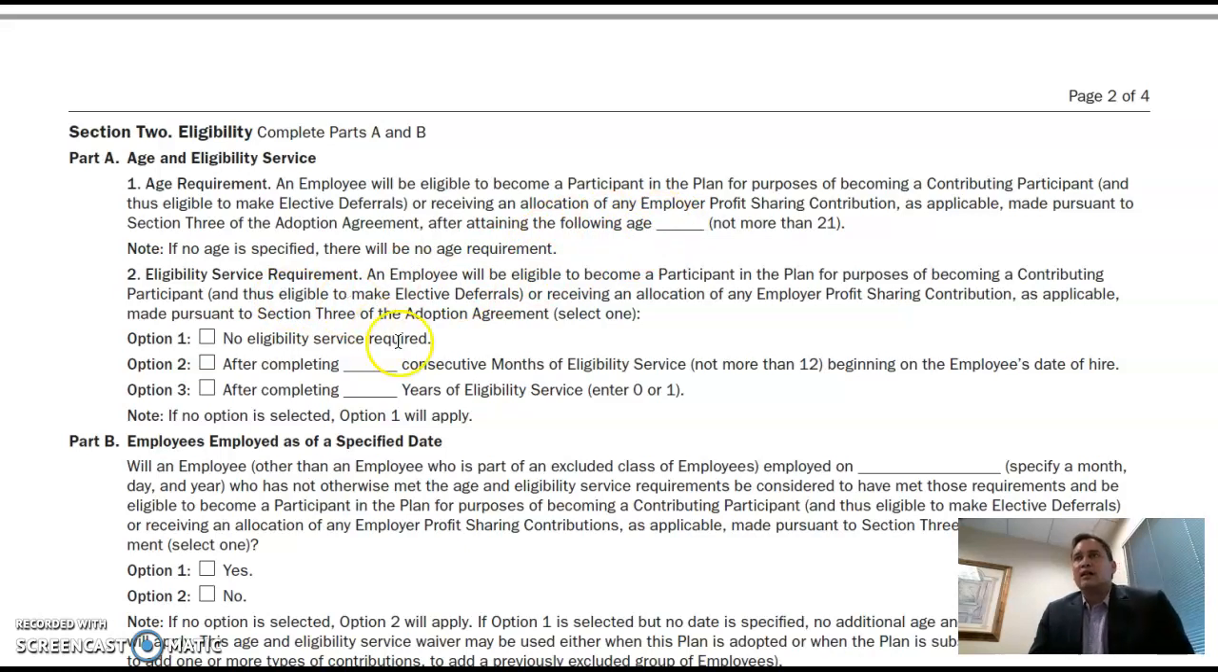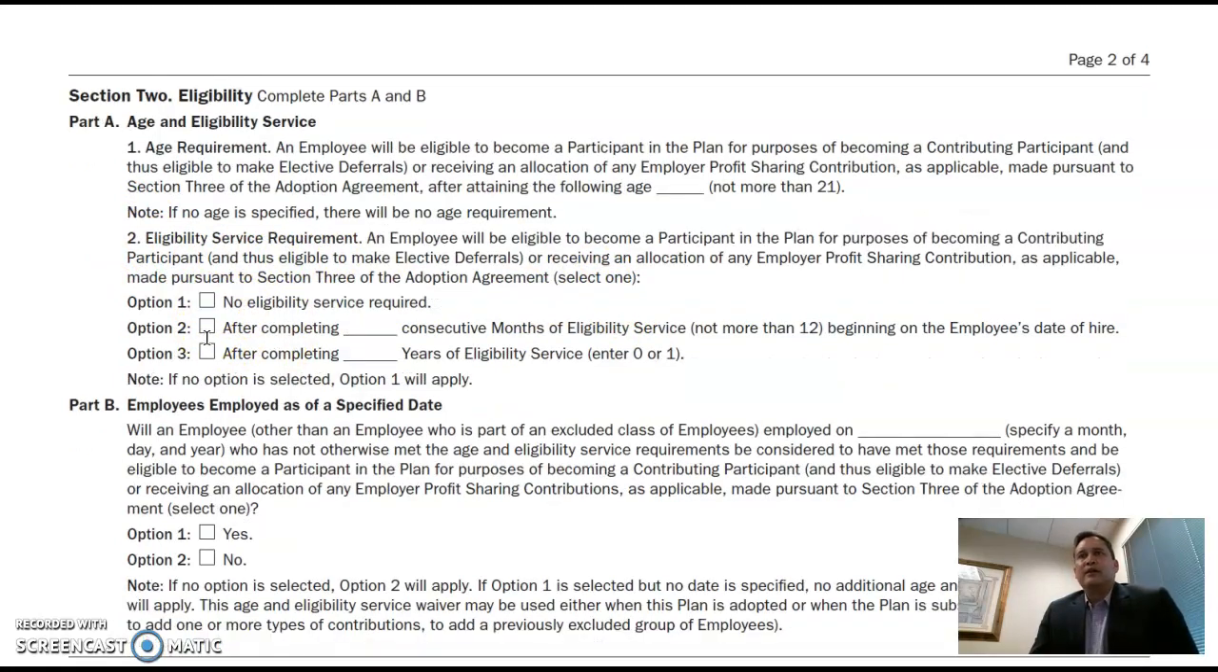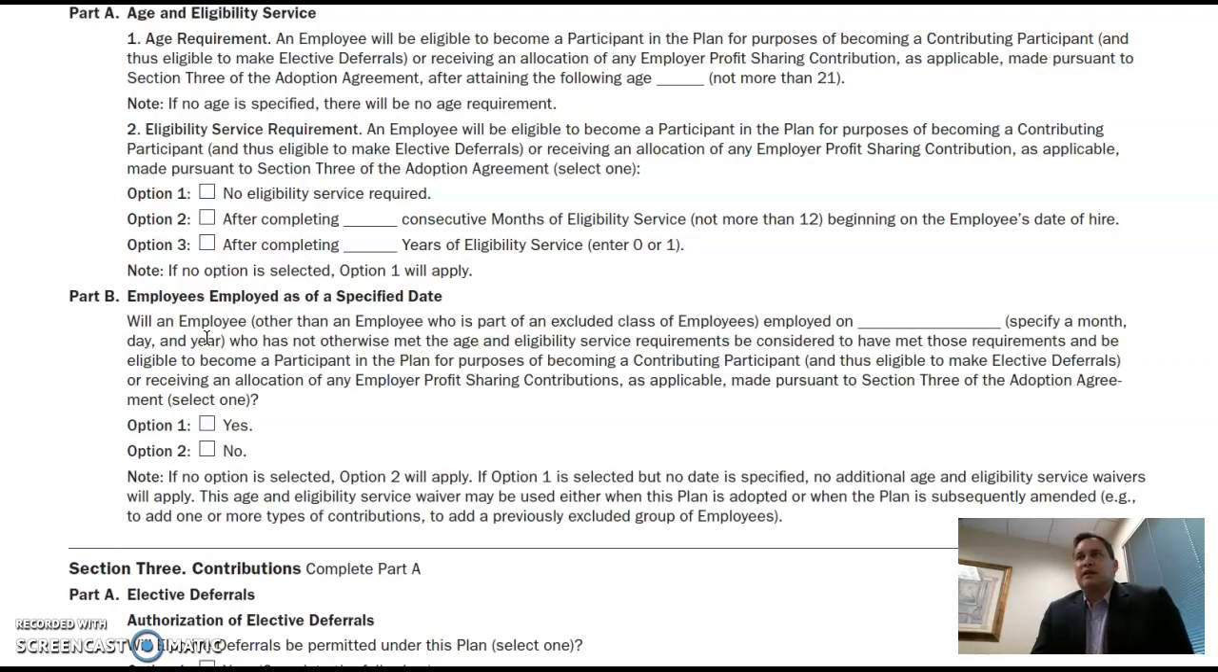If you're not 18, to be honest, I'm not sure what to do. You can still do a 401k, but they may not allow it at Schwab. We'll have to see. I haven't run into that case yet. Part 2, eligibility service requirement. Just check this box, no eligibility service required. Again, you're talking about yourself. You don't want to make it hard to have to contribute to it. You don't want a waiting period of a year, 6 months, or what have you.